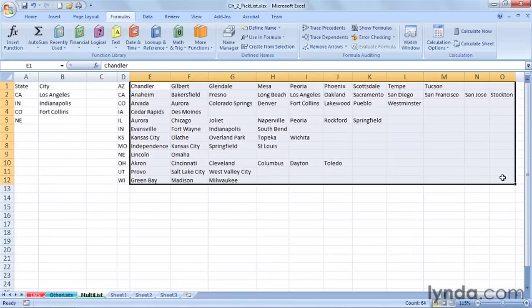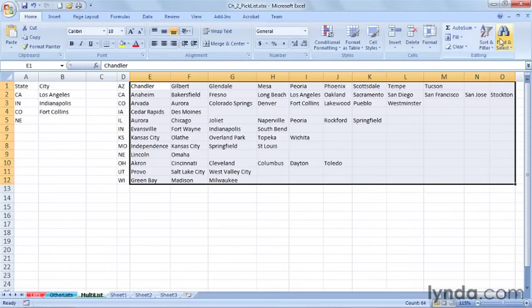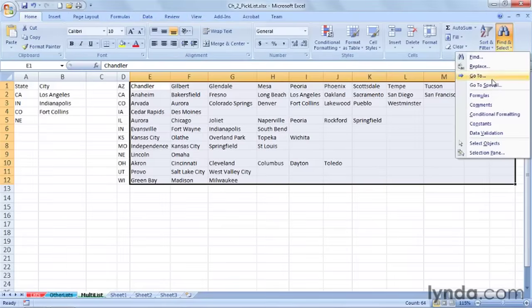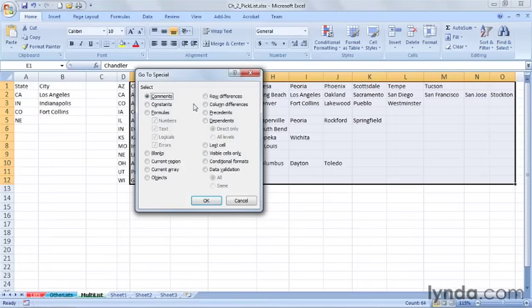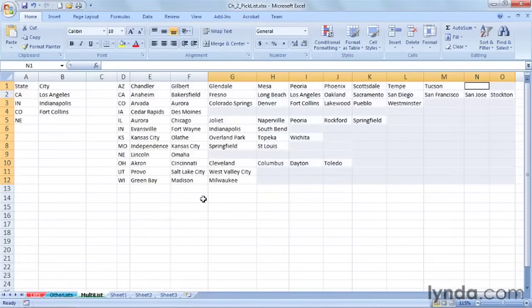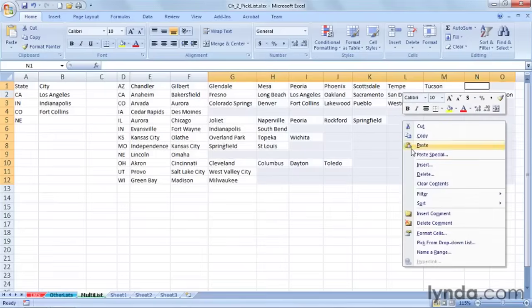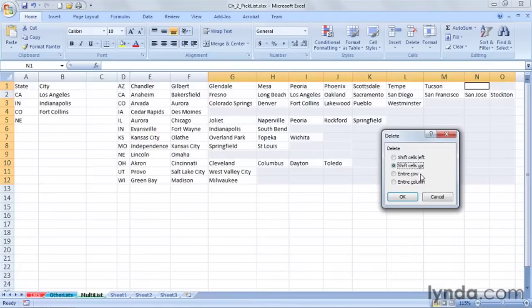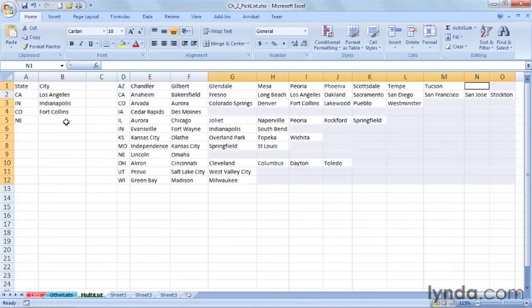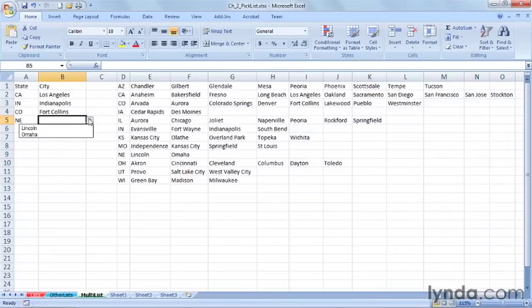Let's select these and delete those spaces through a not so well-known feature, but easy to get to, on the Home tab, the rightmost button, Find and Select, Go to Special. We're going to choose blanks, click OK. Just the blank cells in this range are selected. Next step, right click and delete them. Shift the cells leftward, click OK. And now that little annoyance we saw from before is no longer going to be there.